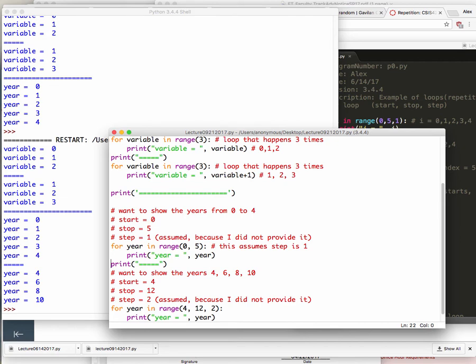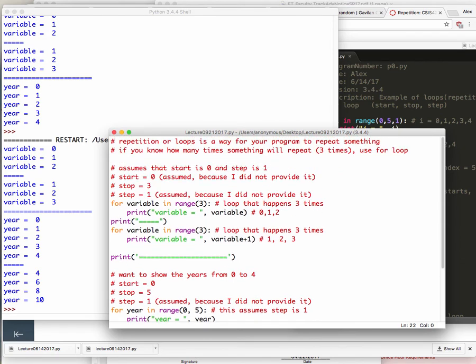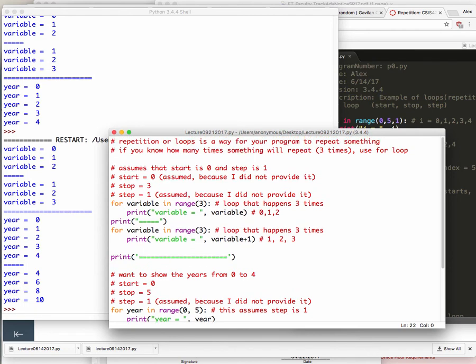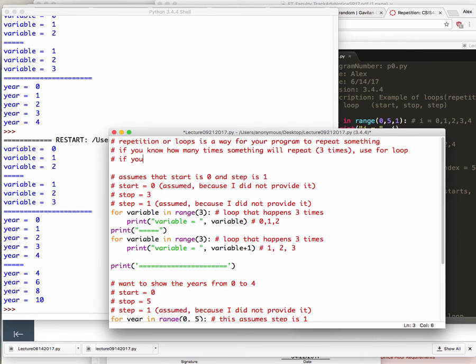Okay. So generally speaking, if you know how many times the loop will repeat, if you know where it starts and stops, use a for loop, right? So if you know where the loop will start and stop, use a for loop. Okay? And of course, it makes sense to know the step. So basically, if you know the start, stop, and step, then you can use a for loop.